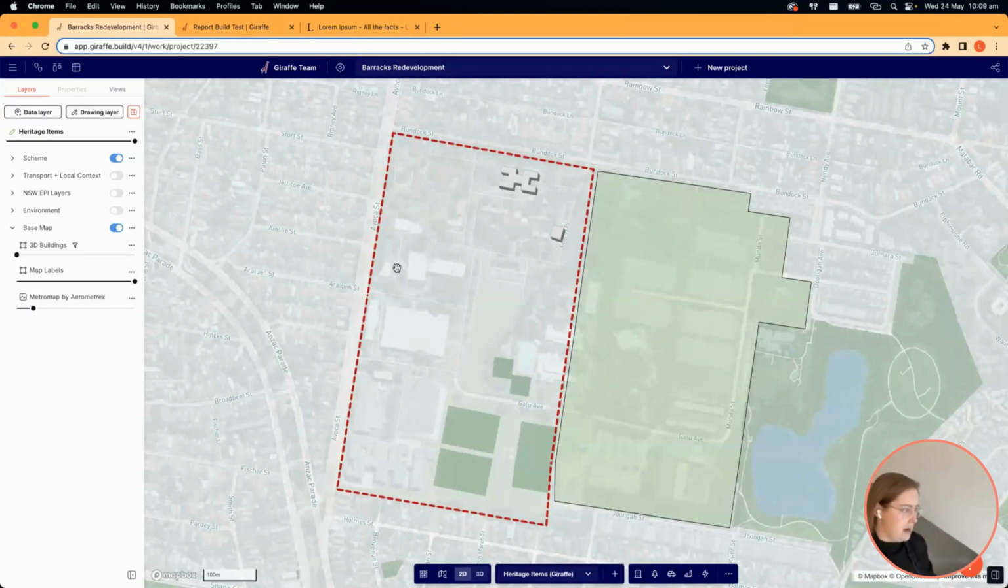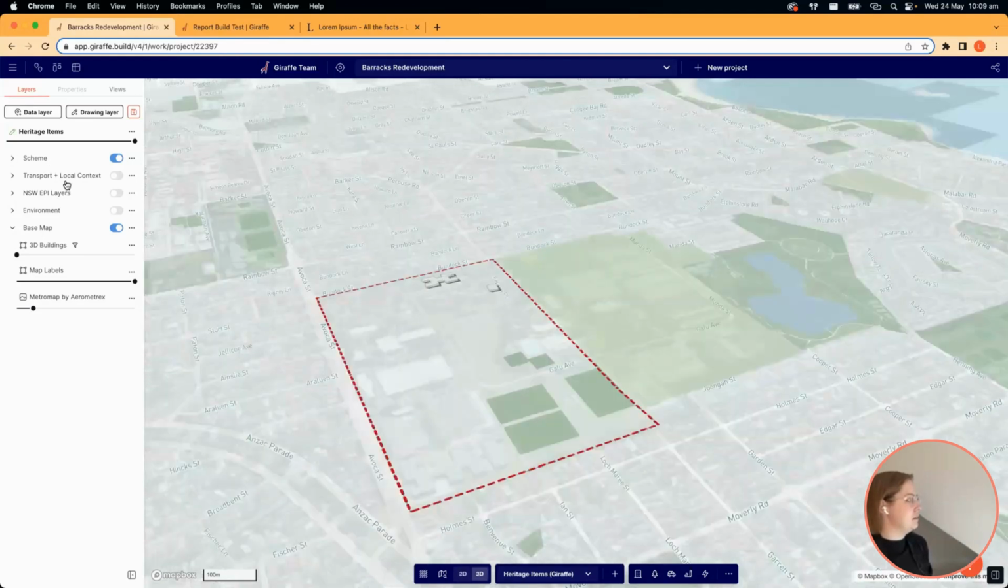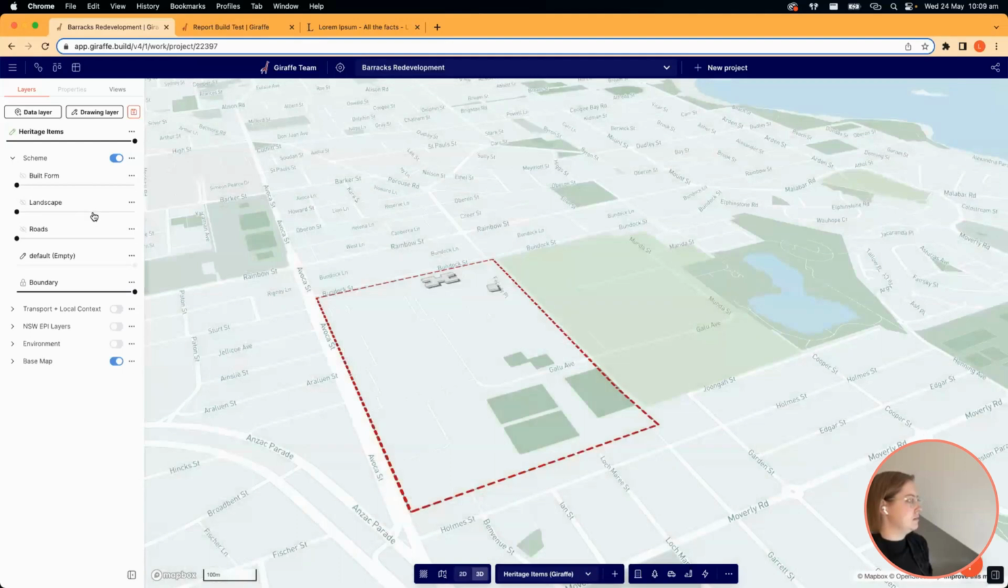Okay, so now is the sort of magic bit. We've understood our site, we know what's going on. I'm going to show you a pre-cooked master plan on this site.